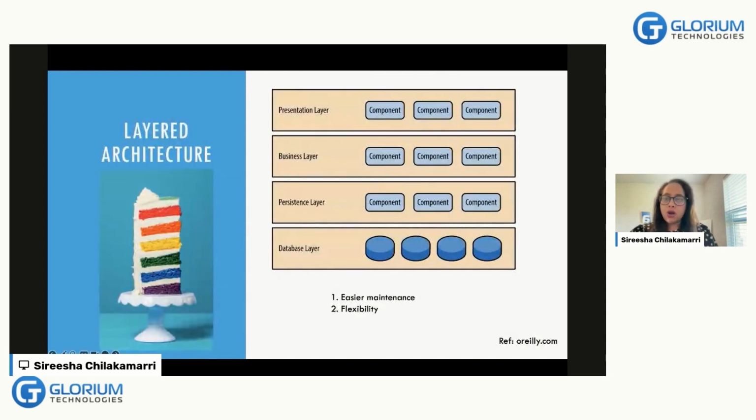I want to talk about a few architecture patterns. This one is very, very old but still going strong. It's called the layered architecture pattern. It's, as the name suggests, as delicious as the cake that you see on the screen.